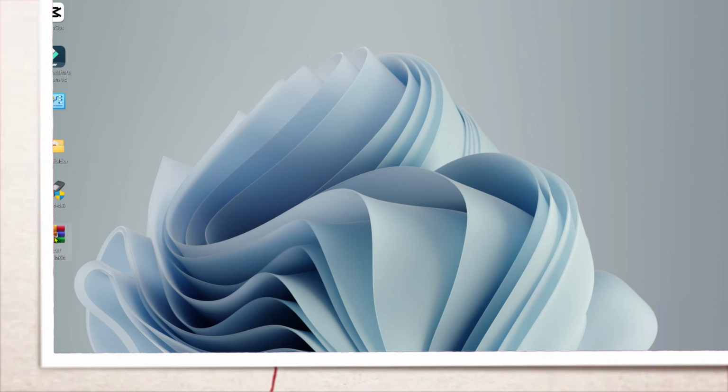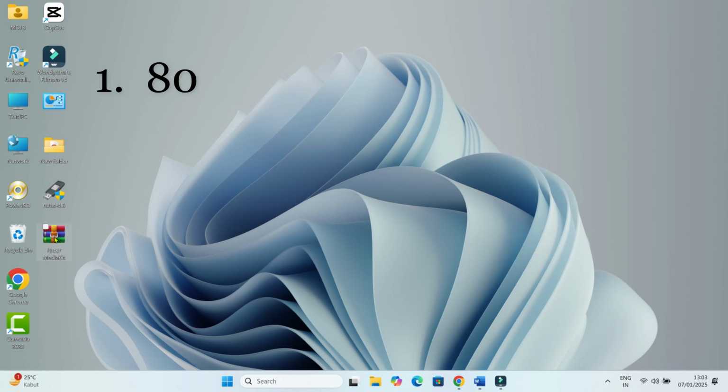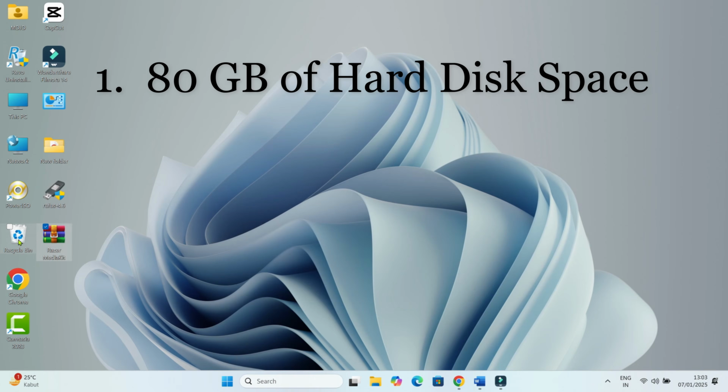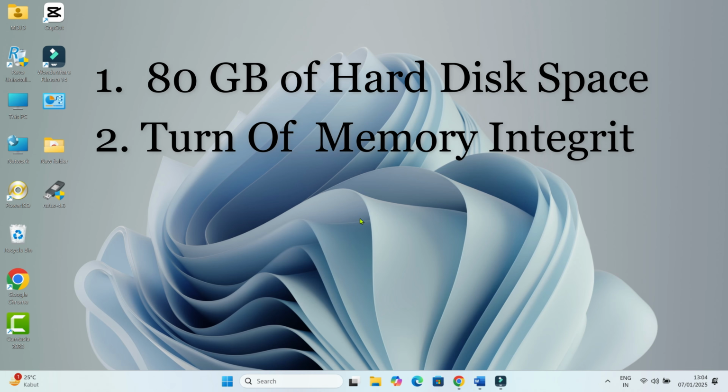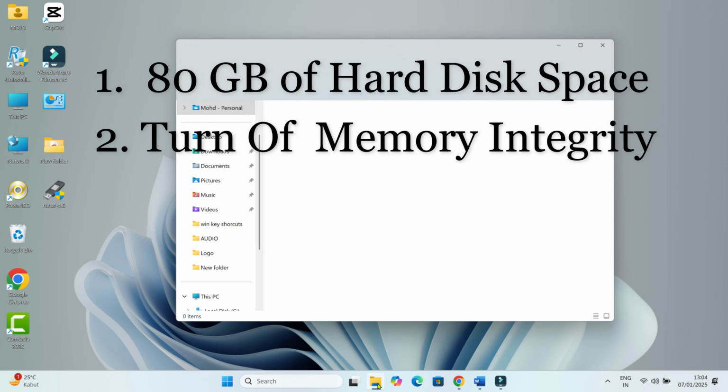To begin, the first requirement to install macOS on VirtualBox is ensuring you have at least 80 gigabytes of free hard disk space. This is essential to accommodate the macOS installation and allow it to run smoothly without any storage issues. Turn off memory integrity. This is a security feature in Windows, but it needs to be disabled for VirtualBox to work properly. Don't worry, you can turn it back on once the installation process is complete.